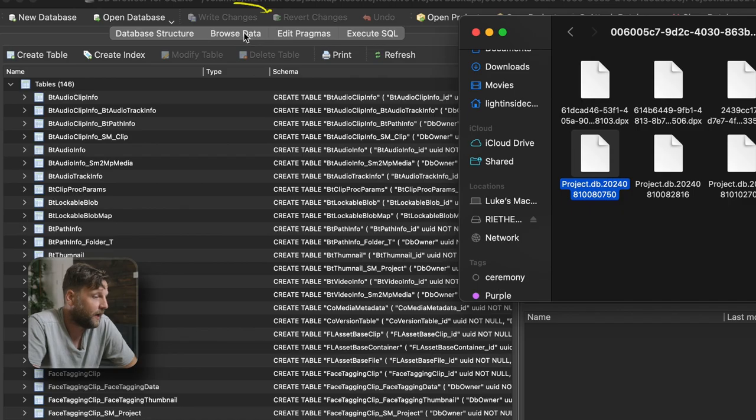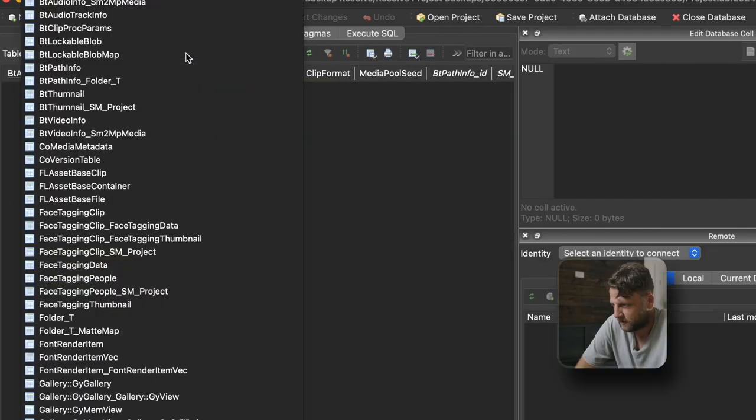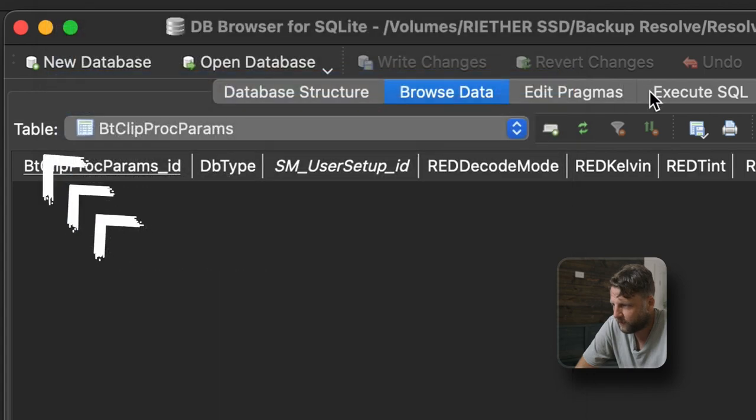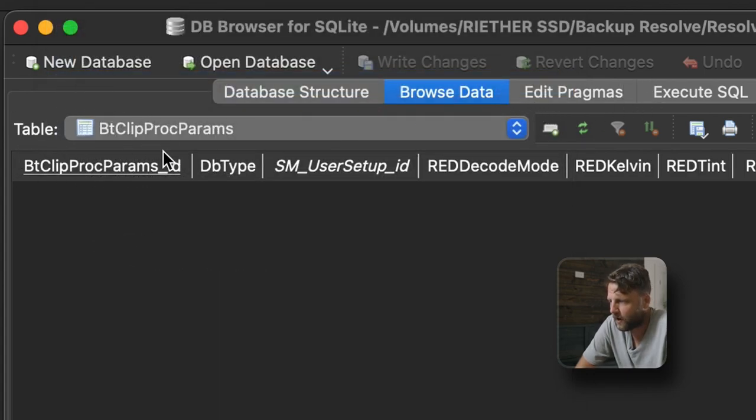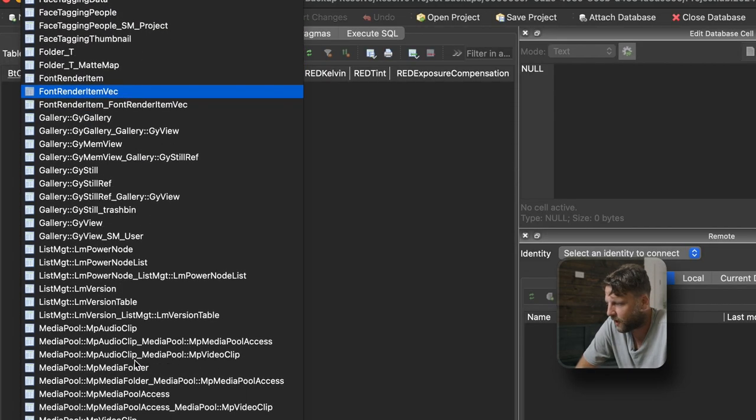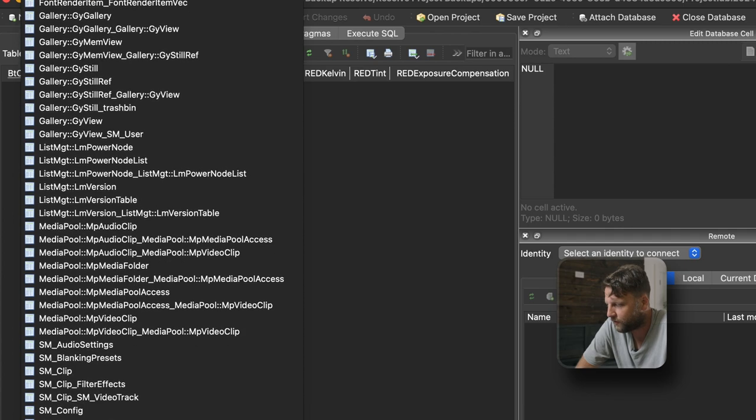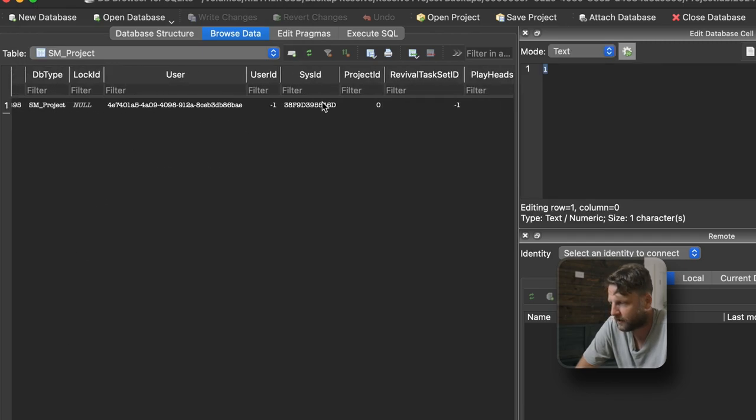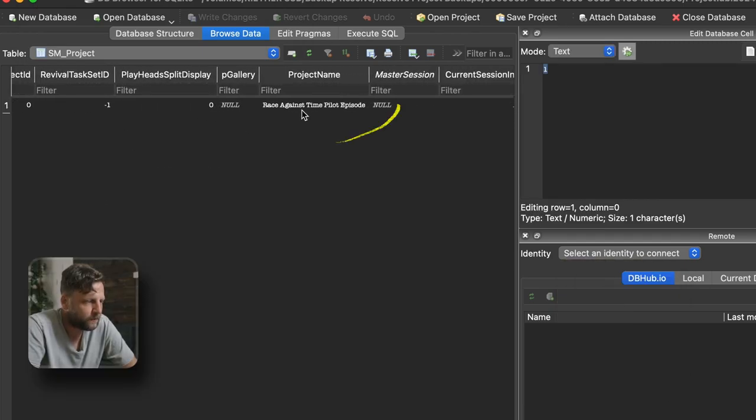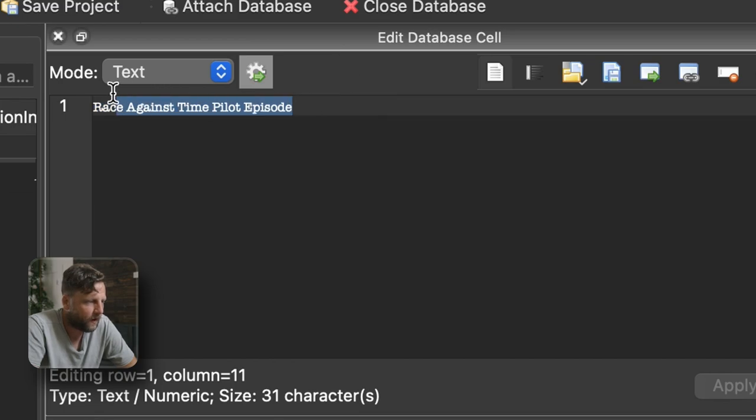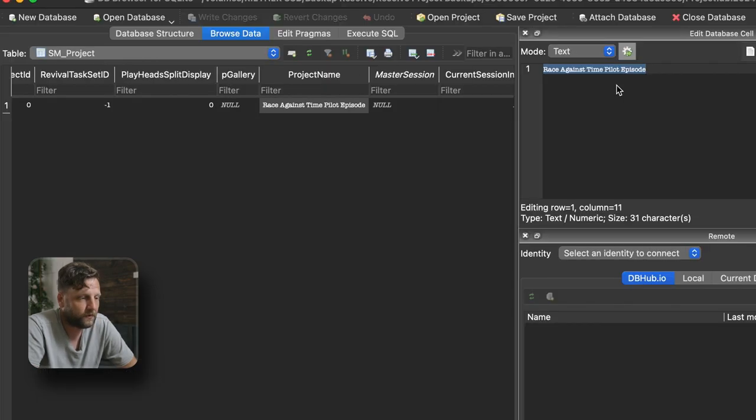Next, we're gonna go ahead and press Browse Data. And then we see this little table icon right here and this dropdown. We're gonna go ahead and click this dropdown. We're gonna scroll down to SM Project. Now, on our SM Project, we see our project name. So this is the name of the project that you've been working on. And this is what the backup is. It says Race Against Time Pilot Episode.